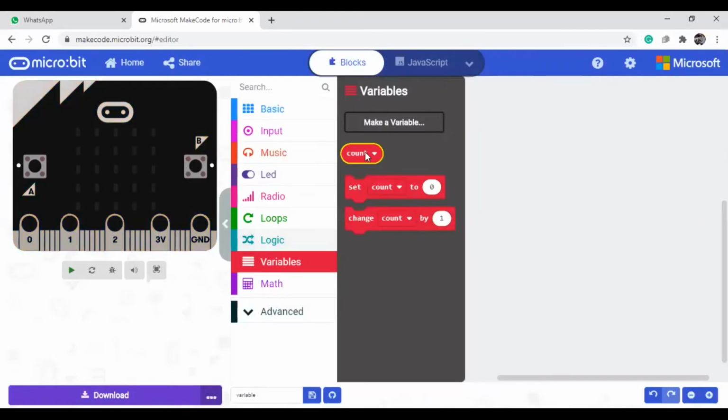Now I created 3 blocks. One is the count, another one is the set, another one is the change. Count is just holding the value. Set means if you want to initialize the value, or if you want to give a starting value, then you can fix it here. And if some value is already there and you want to perform some operation, then you can take the change.